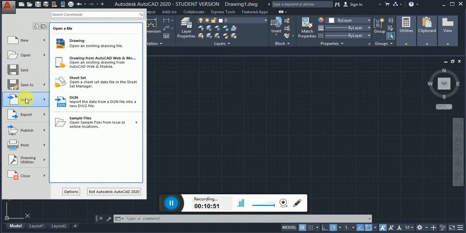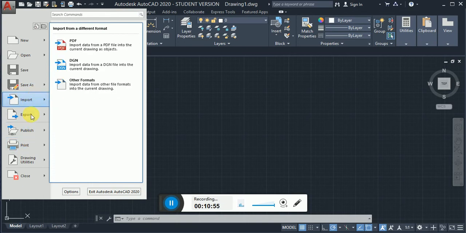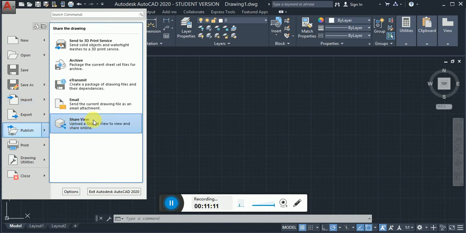Now next is Save As. These are the basic options. You might have always known this. We are going to see these options again if required, but these are the basic options: import, export, publish, print. You might have known this. These are the basic options.